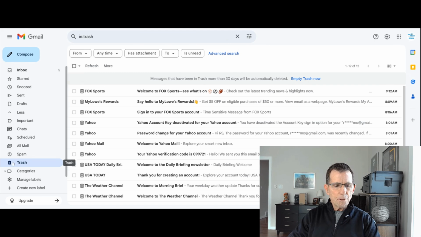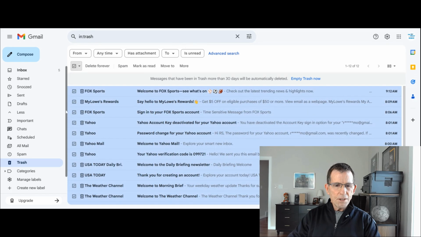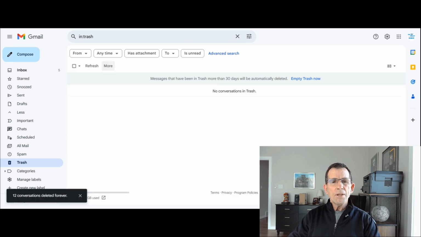So in this case, I'm in trash. I go up to the box next to refresh. I highlight that and say delete forever, and I click the button delete forever, and they're all gone. So now your Google storage space will be reduced by how much you've released.